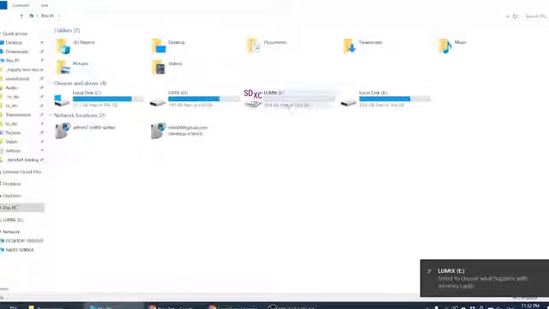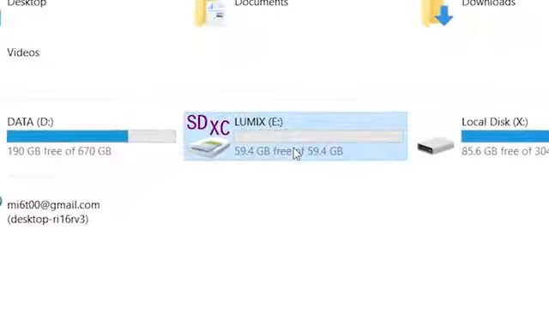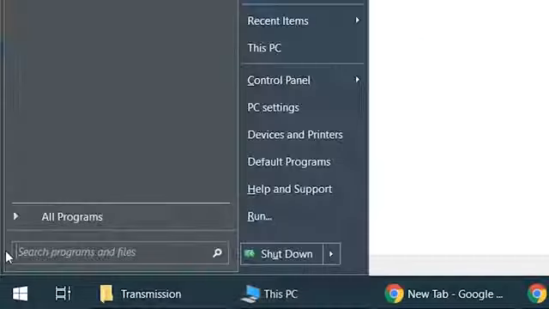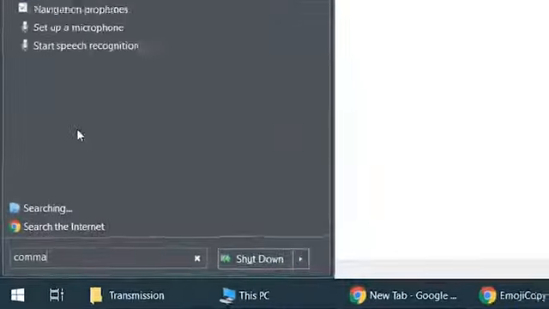Connect the SD card into the system, make sure it's detected by the OS, go to the Start menu, open Computer, and make sure to write down the letter which is assigned to your SD card. Then go back to the Start menu and open the command prompt. Better to run it as administrator.